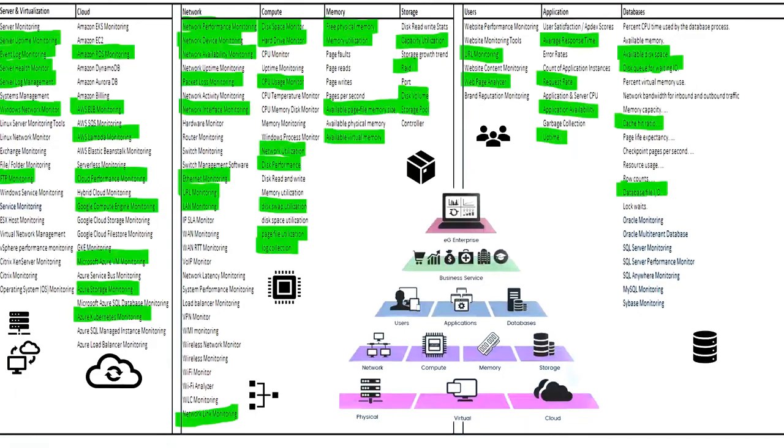As we know, there are different layers of components to be monitored in the pyramid view. Starting from server, physical or VMs, cloud components, network, compute, memory, storage, users, application, the third layer, database, business services, and then this consistent console view.